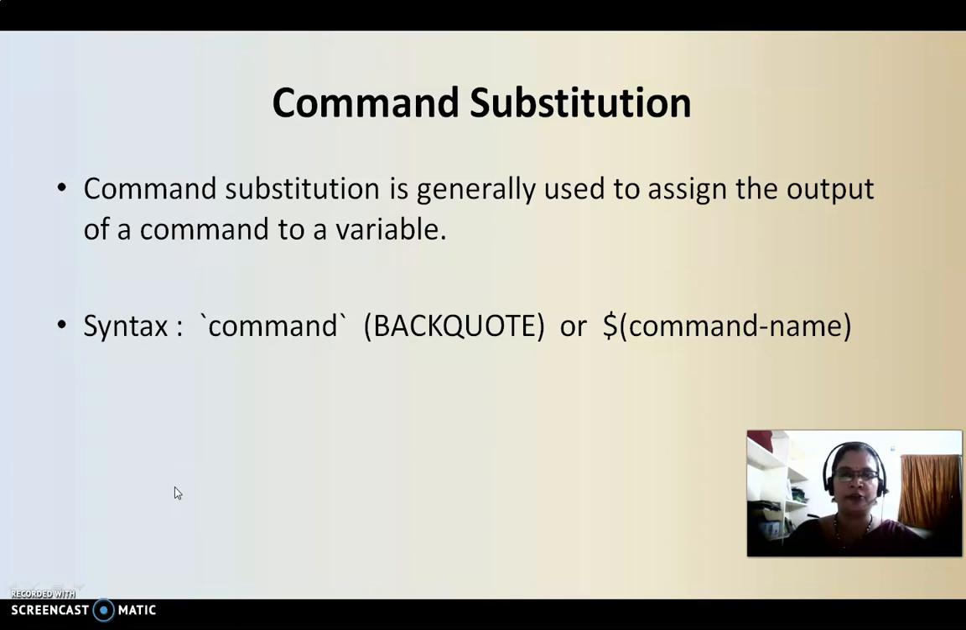In today's session, I am going to give a clear introduction to command substitution in the Linux operating system. What is the meaning of command substitution? How is it going to be used? What are the various examples of command substitution? Now we are going to see.